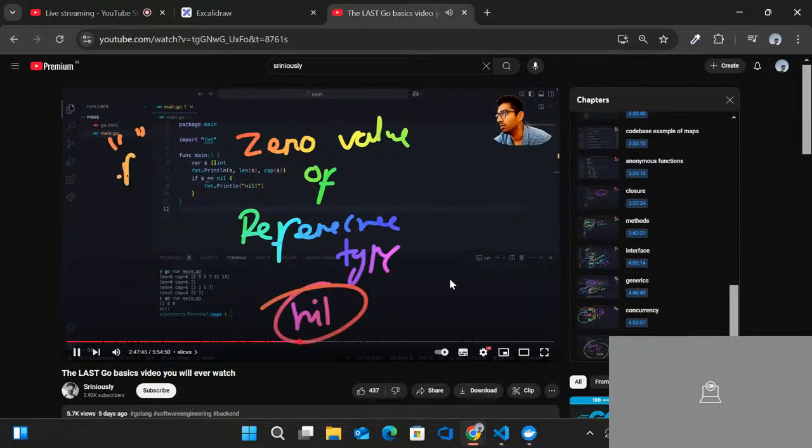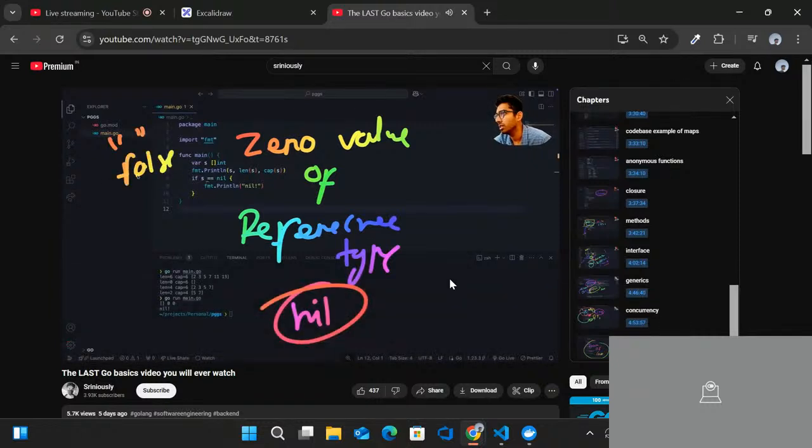the zero value of a boolean is false, zero value of an integer is 0, and zero value of an array is all the, let's say if it's an array for integer, then the zero value will be 0, 0, 0, 0. Okay, this is the zero value of an array with size 4 and type integer.